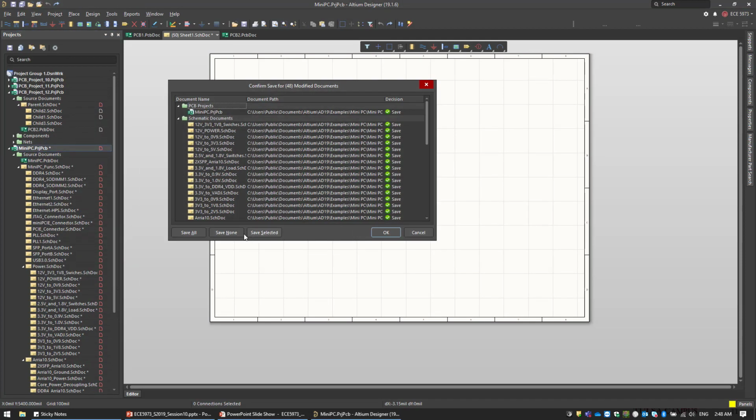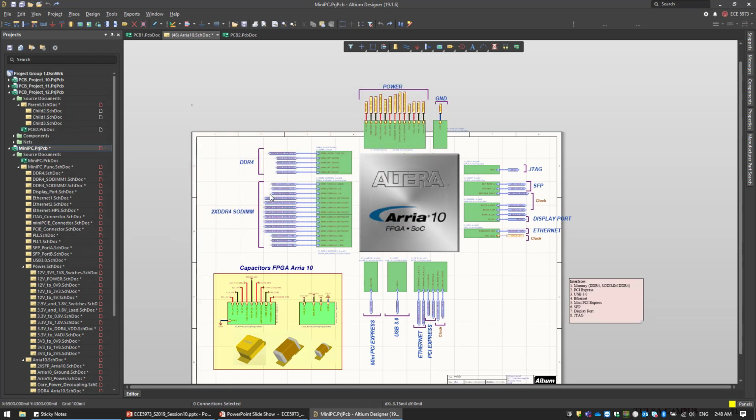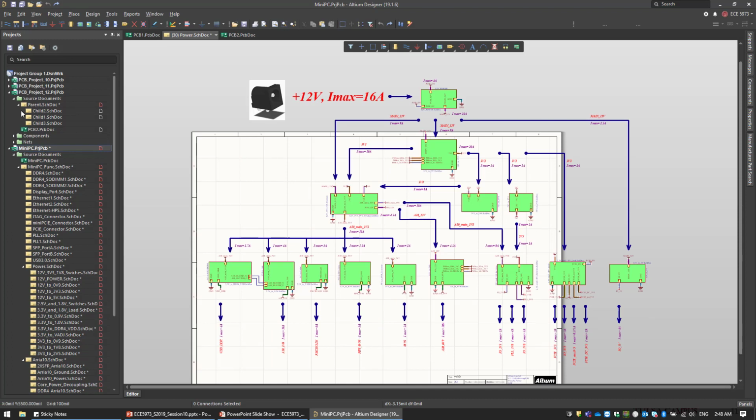So let me close this project because we changed a lot of things. I don't want to lose it. So it's closing. Let's wait until it's closed. There is delay for some reason.